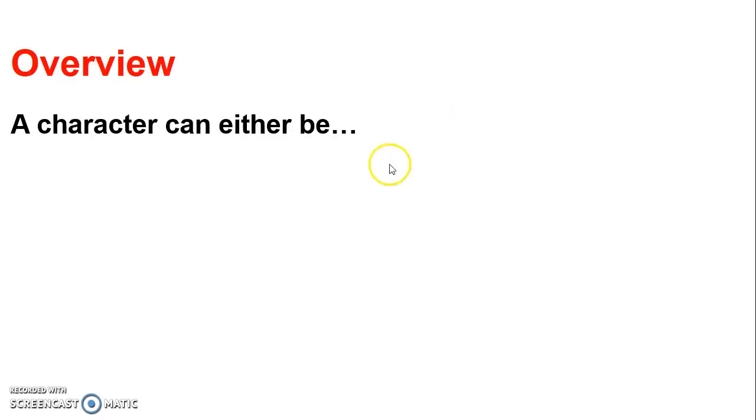A character can either be round or flat.